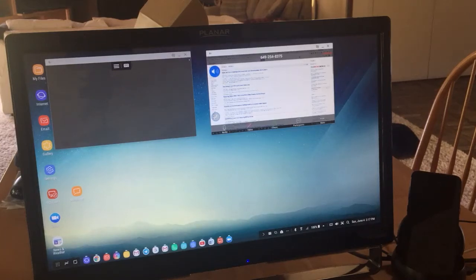This is Mike, and I wanted to share my Samsung Dex experience. I got this with the S8, and here it is connected to my 20-inch monitor. It's 1920 by 1080, which is full high def.